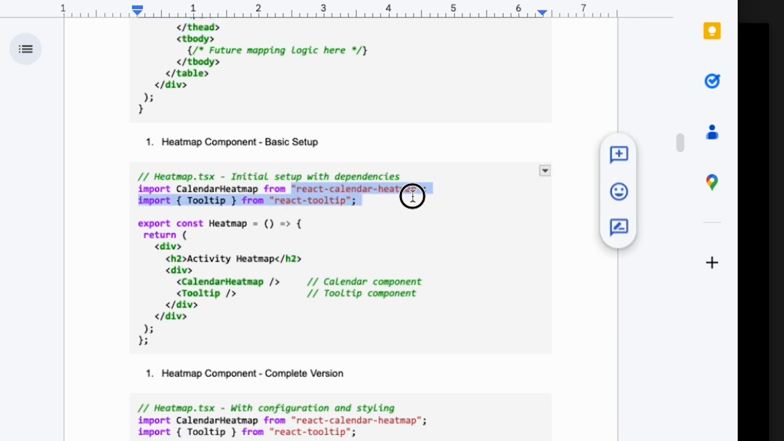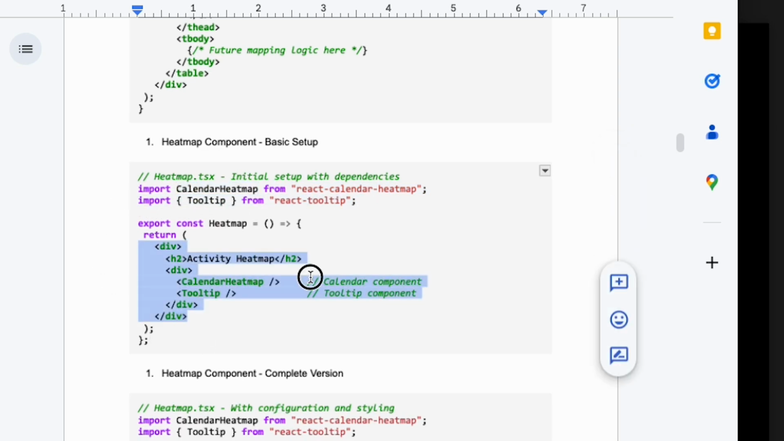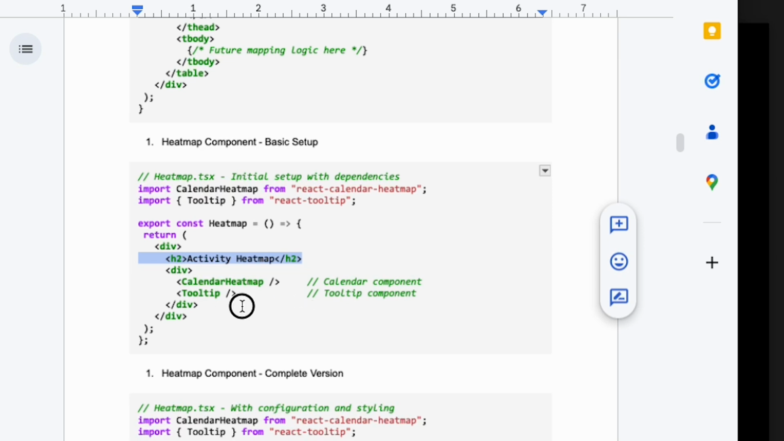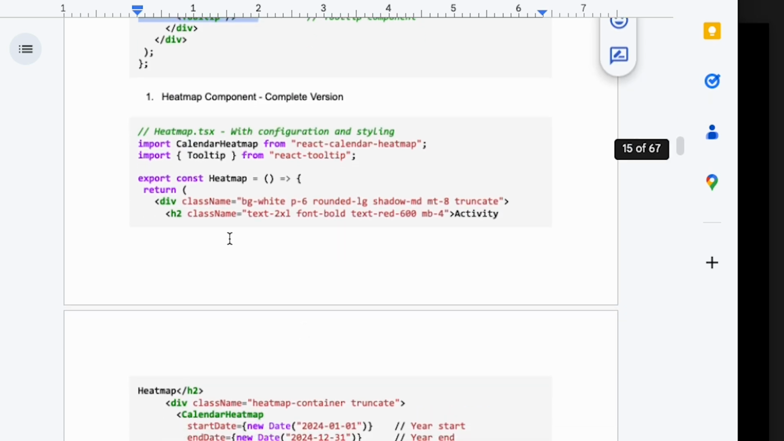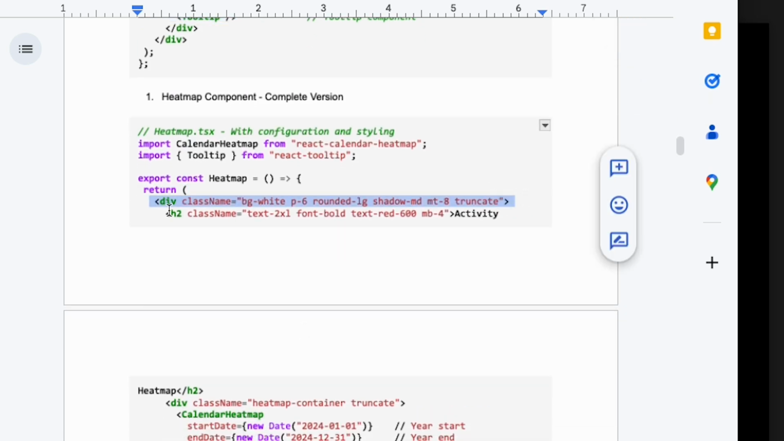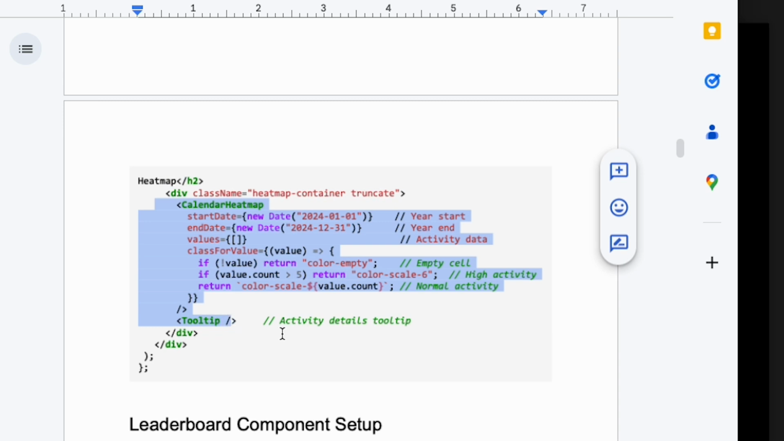We're going to install using npm i react-calendar-heatmap to get the option to import this, as well as React tooltip. And we're going to have an outer div with an h2 tag that says activity heatmap, and a div for the content, which will be the calendar component and the tooltip component. And here is the completed version with class names, the CSS, div, h2, div, calendar heatmap.